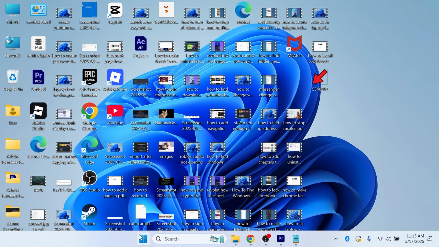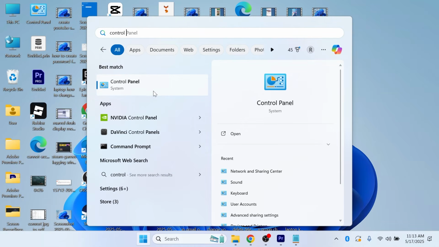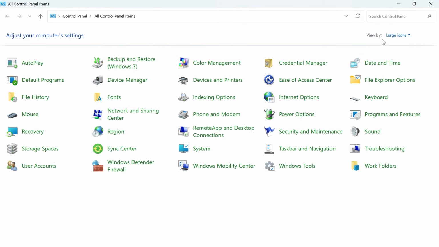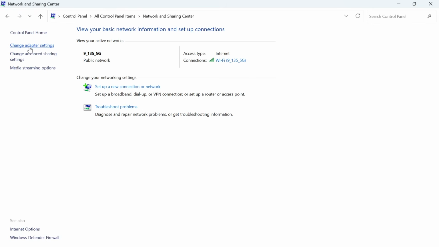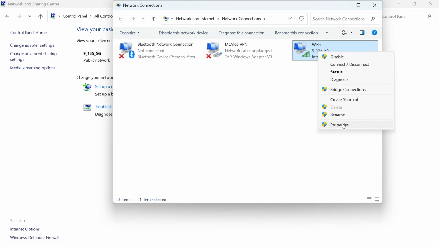Once you've done that, head over to the start menu on your computer, search for control panel, and then click on the control panel window. In the top right hand side, change view by to large icons, and then click on network and sharing center. Click on change adapter settings, and then just locate your Wi-Fi from this list. Mine's this one here, so I'm gonna right click on this and click on properties.